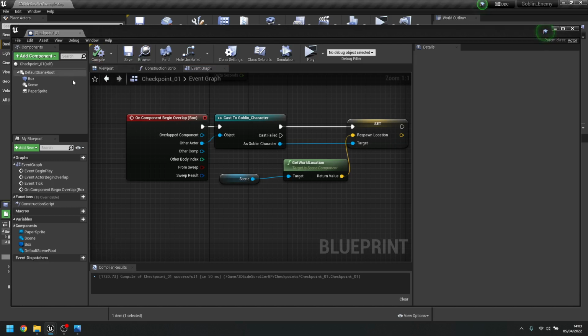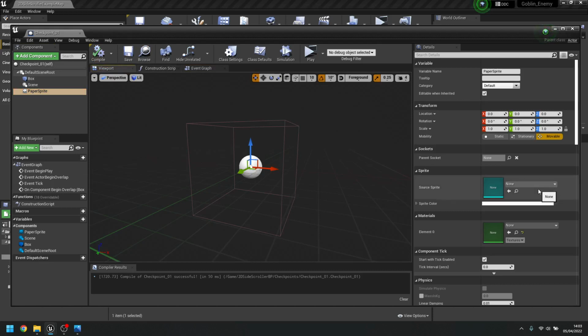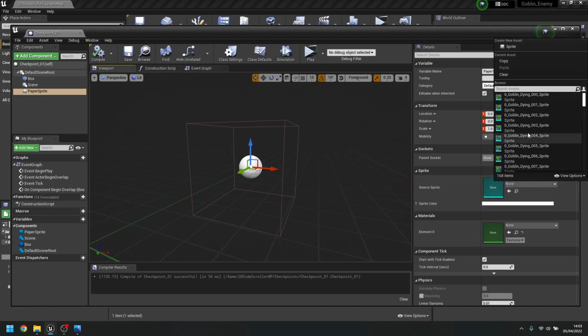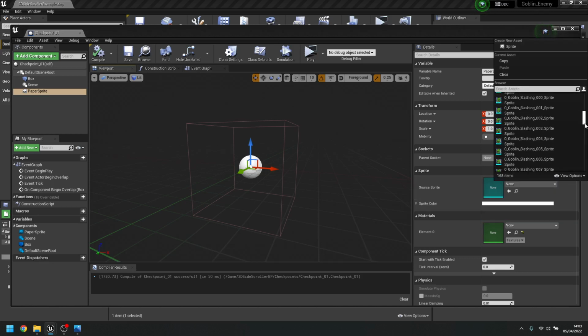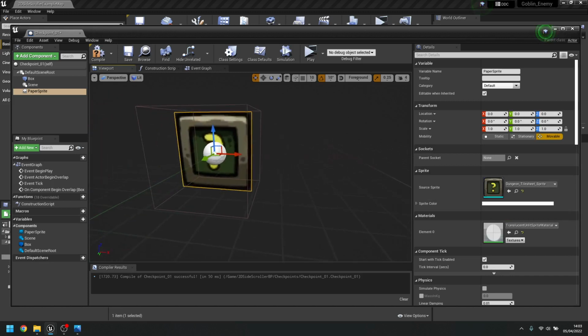Compile, save that. Then we're going to go to our paper sprite, go back to your viewport up here, and we're just going to set this sprite. You'll need to create a sprite for whatever you want this to be. In previous videos we've shown this a few times, so I'm not going to go through that. I'm just going to search in mine for this square thing here.